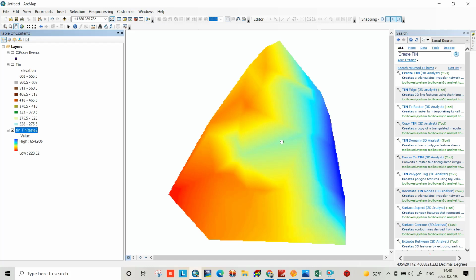Okay, you see the high elevation is 654.9 and the low elevation is 228.52. That's the DEM file from XYZ.